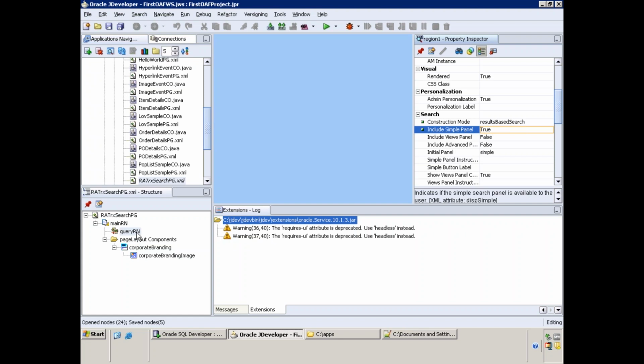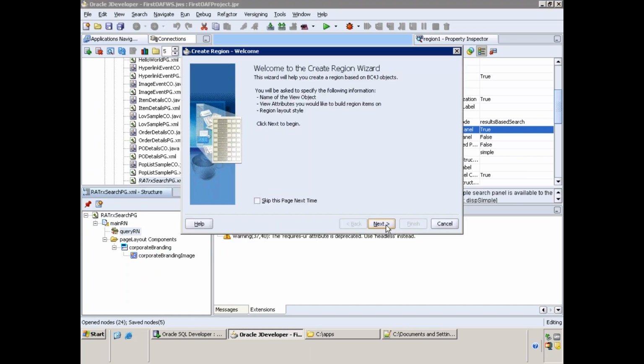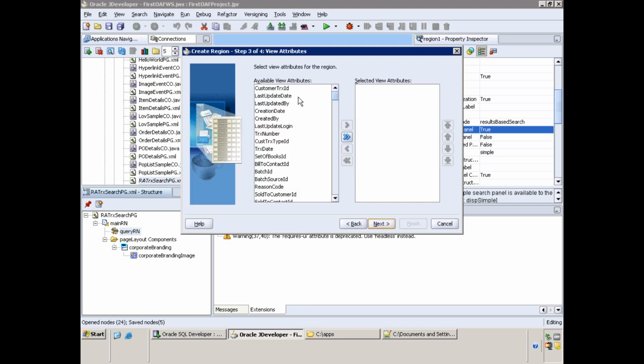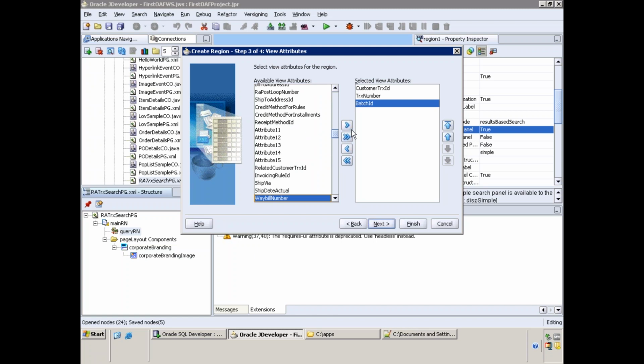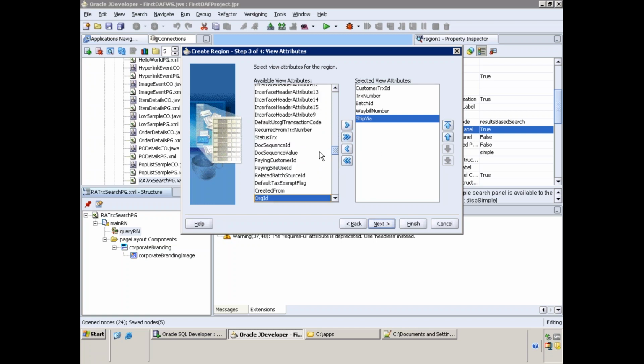Now on the query region, perform a right click and select new region using wizard. Now what we are trying to do is create a table region. Click on next. Now select the VO, click on next, set the style as table, set the region ID. Now select what are the columns you want to show in the output. So I prefer customer transaction ID, transaction number, waybill number, batch ID, and some more columns. As of now, I selected only 5 columns. I hope we should have org ID. Yeah, org ID. Fine.